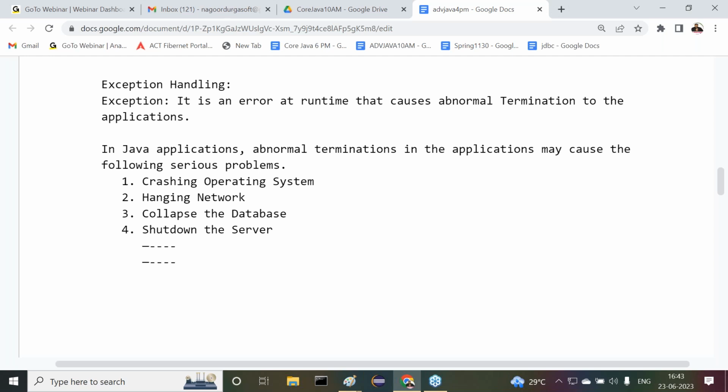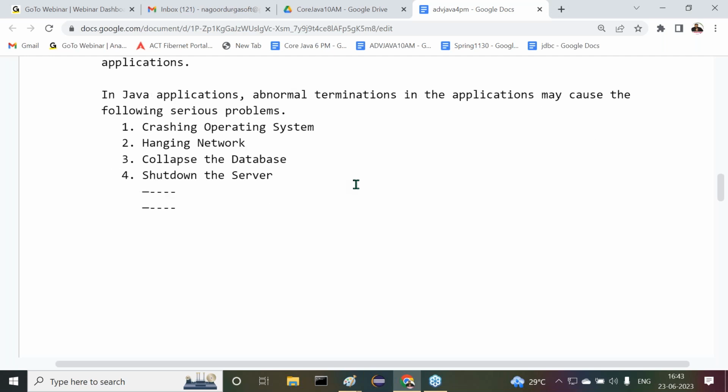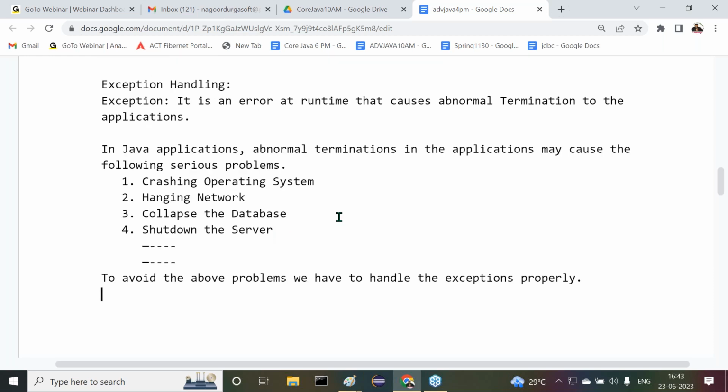If you're getting these problems there, your complete enterprise application will not be executed. Everybody understand it clearly? All right. Now the point here, what I'm telling to you: to avoid the above problems, we have to handle the exceptions properly. These exceptions are giving abnormal terminations to the applications, in the sense we have to handle the exceptions properly.